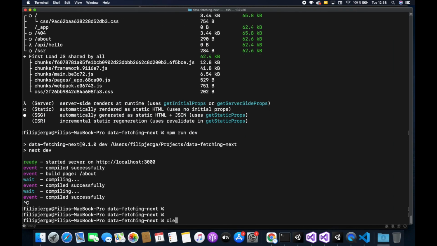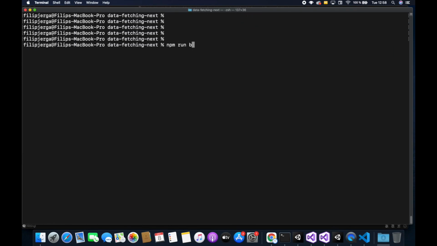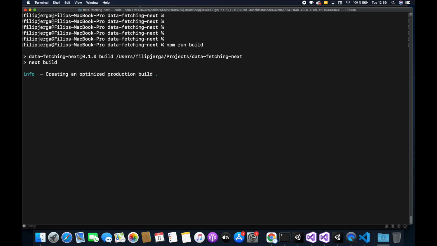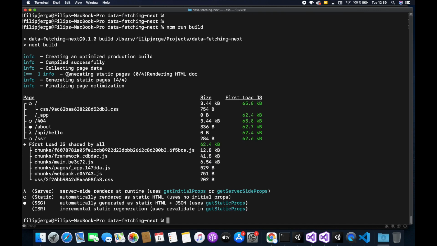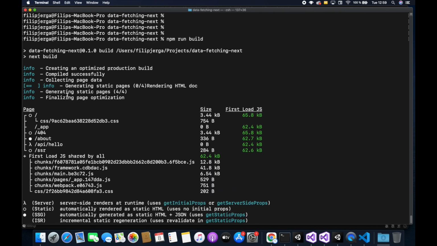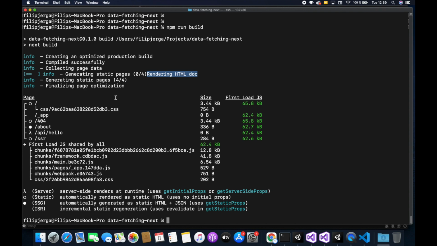I will show this server, clear it out, and I will run here npm run build. And you will see this function will be called at the build time. So let's wait a second, and you will see here the console log. All right, somewhere here: compiled successfully, generating, and here is this "rendering HTML document". So this is our console log we are displaying, and now you can see our about page.